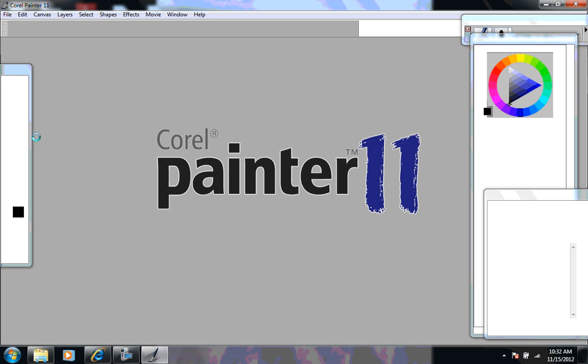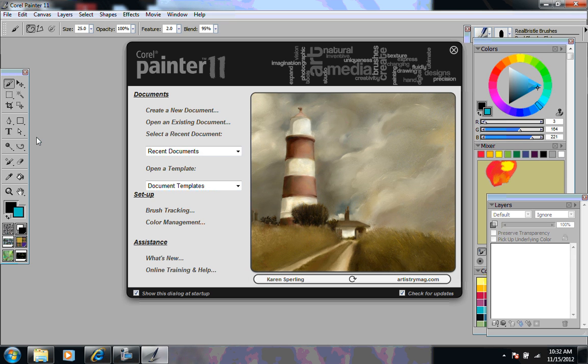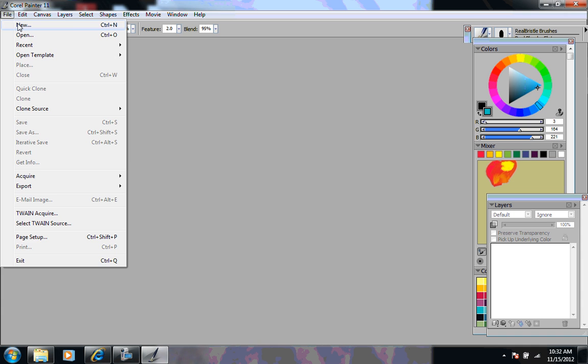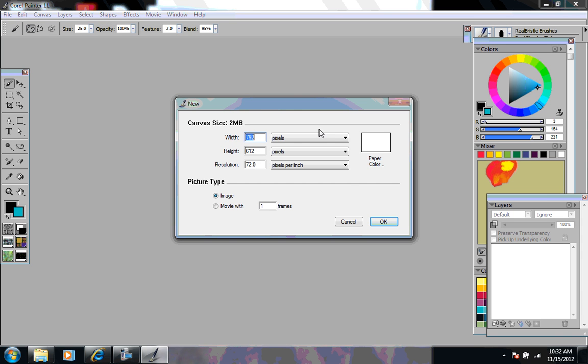When it does, there will be a box like this, and at the top you see Create New Document. You can click on this to create a new document. Also, if you close this box, you can find New Document under the File menu right here.